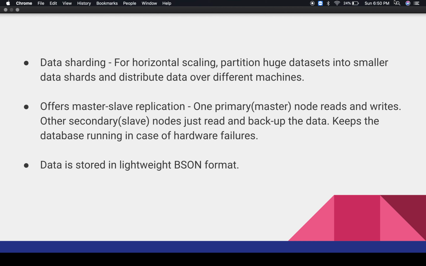In order to scale the data horizontally, MongoDB implements sharding, which is the mechanism to partition huge data sets into smaller data sets that are faster in processing, easier to manage, and distribute data over different machines. It also helps in load balancing.